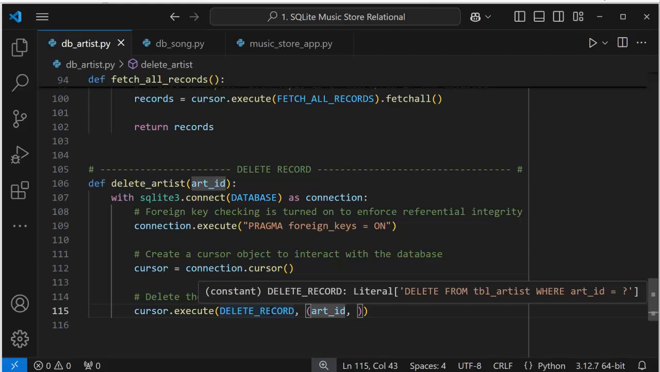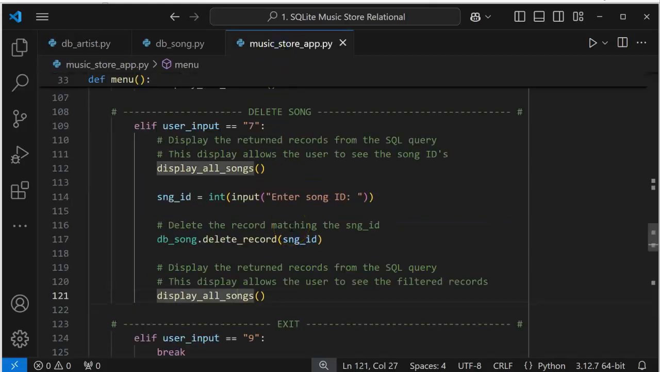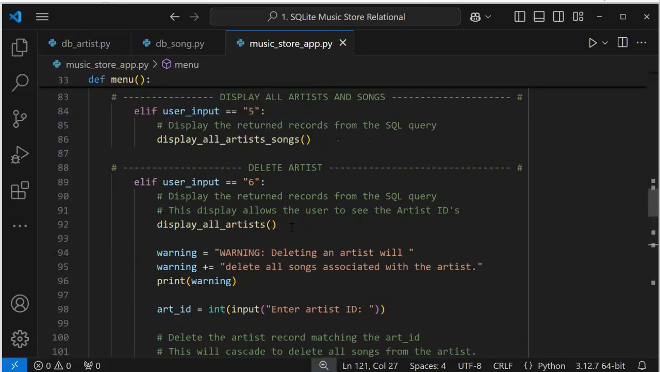And that will automatically cascade and delete all the song records at the same time because we don't want orphan songs. All right, let's look where that happens in the music app. Should be right up here. Yep. So this part's the same, but look here.